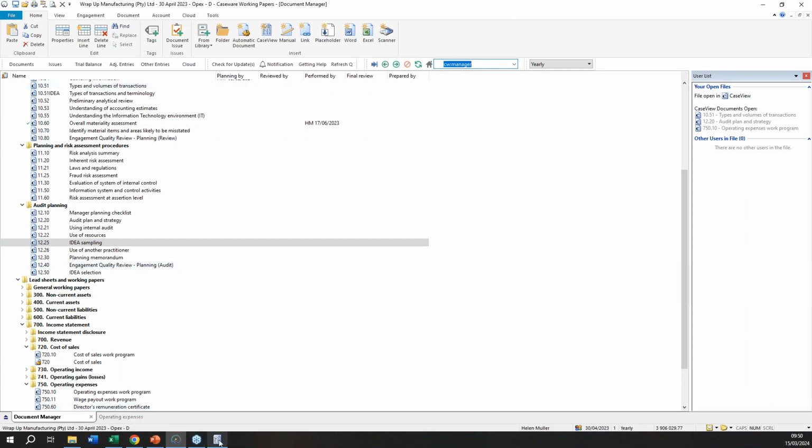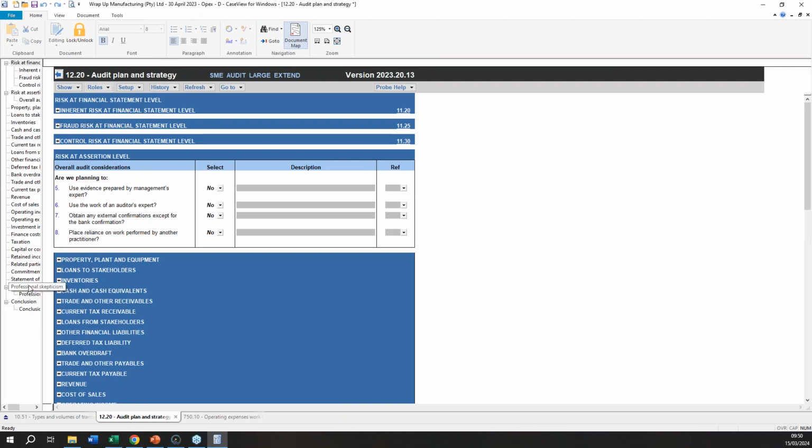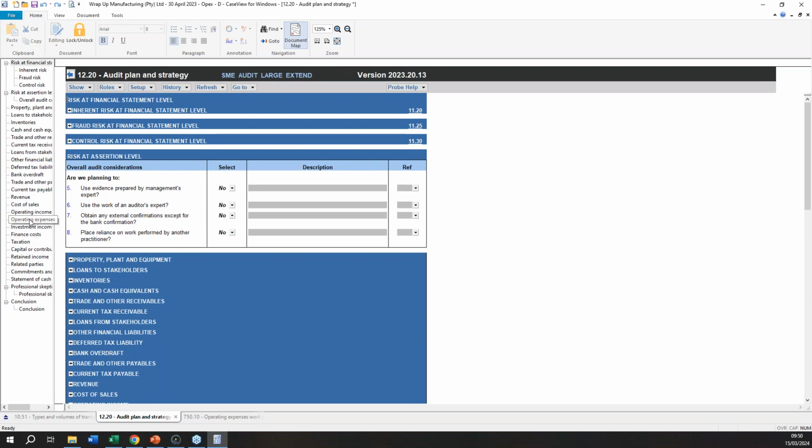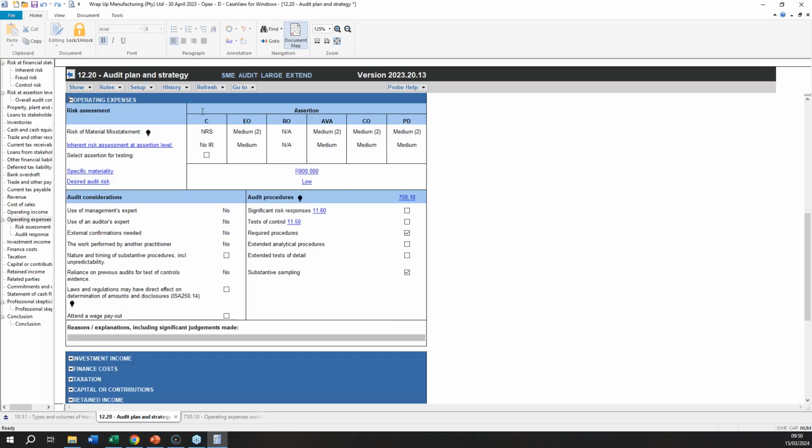All right. So on 1220, it is the audit plan and strategy. So this is where someone has gone, and this is sort of going to show us the summary of what risks have been raised. So if you go to your navigation bar on the left-hand side, go and find operating expenses. It's, I'd say, probably closer to the bottom than it is to the top. So if you click on that, the block will be closed, but if you press on the little plus button on the left-hand side of the title, you will be able to open the block.